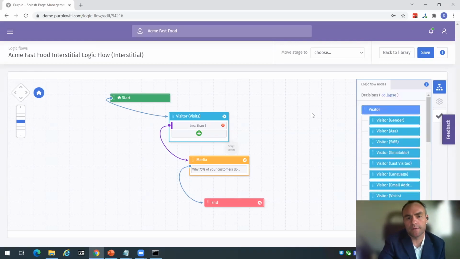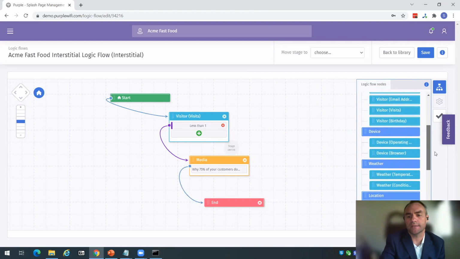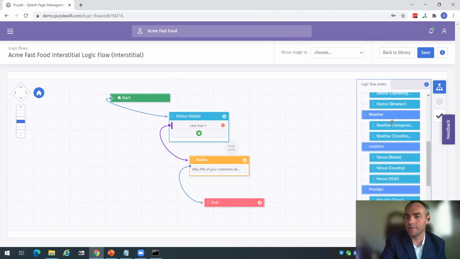So if I have a visitor that's already been to my venue and they're of a certain age or of a certain gender, I can play a certain media or maybe have them land in a certain section of my website. If it's the visitor's birthday, I can say, hey, happy birthday, Sean. Thank you for coming today. Here's a dessert on us, something to that effect, right? I can completely customize that access journey, what customers are going to see after they connect based on all these variables here on the right, even the weather, right?